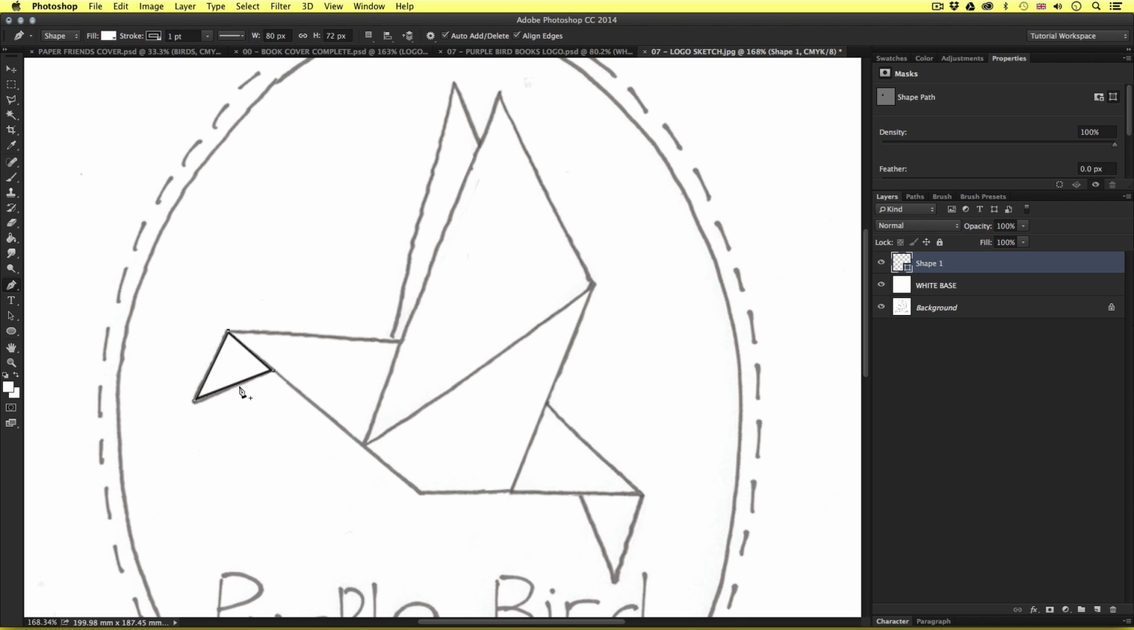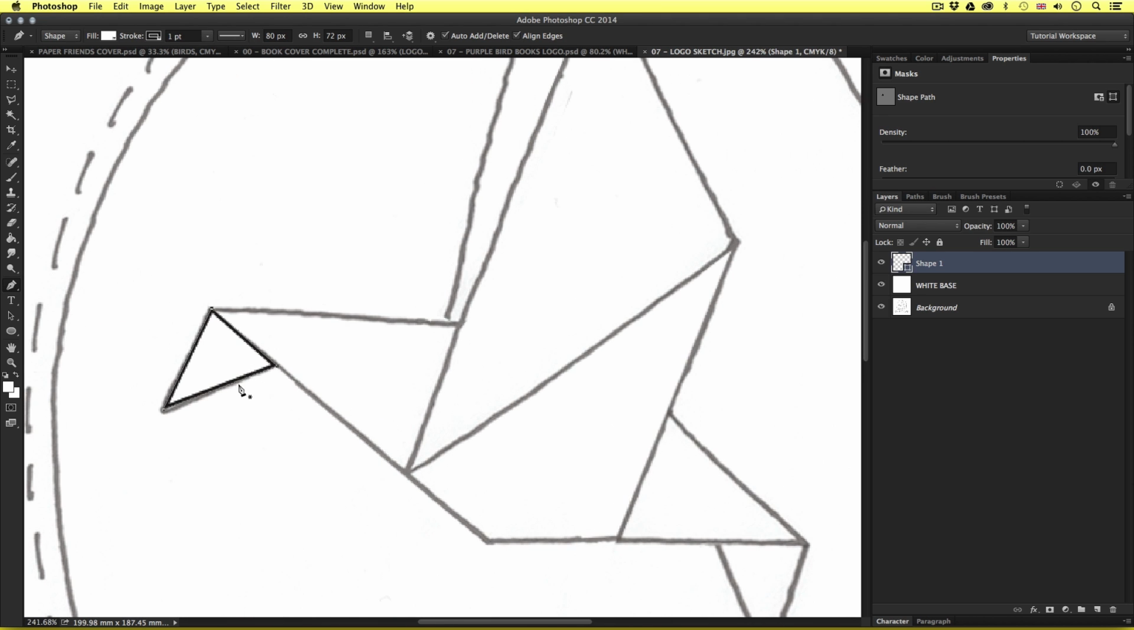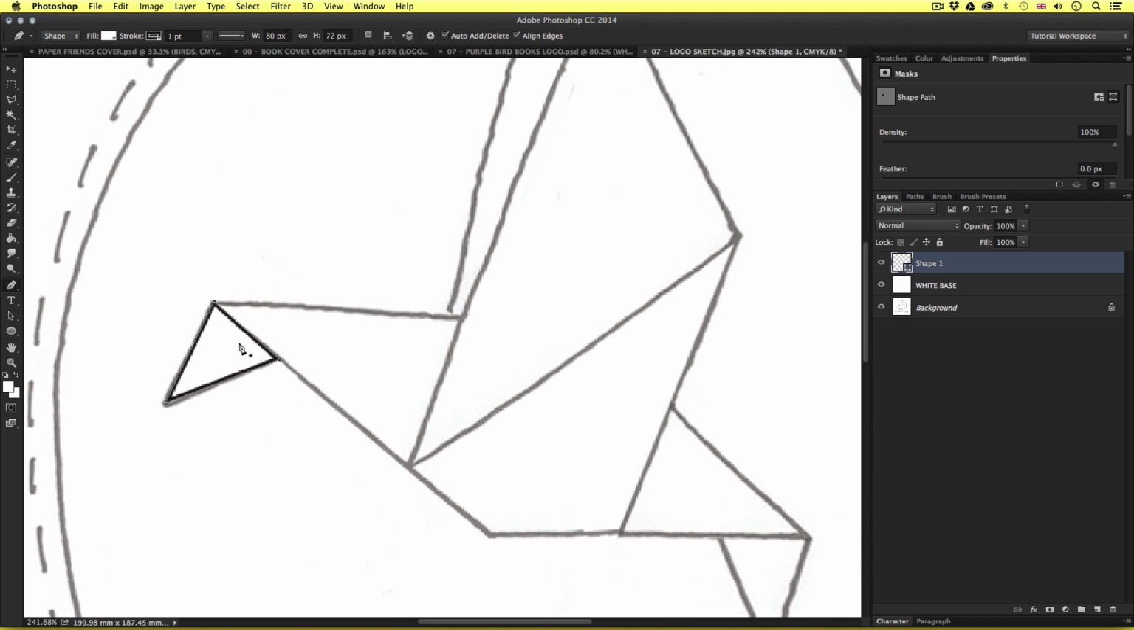Notice we now have a new shape layer in the layers panel. Easy. So I chose a white fill and a thin black stroke, as this will help us start to build our artwork and focus on the shapes. Later I'll be adding color, but for now I just want to focus on the trace.